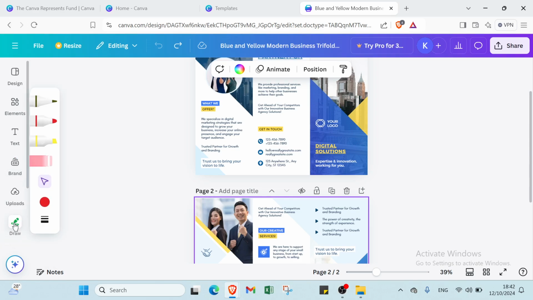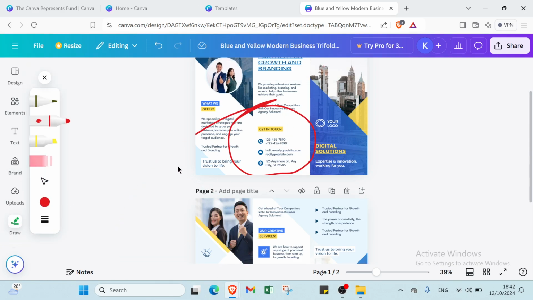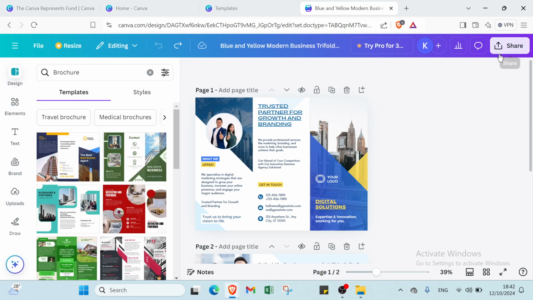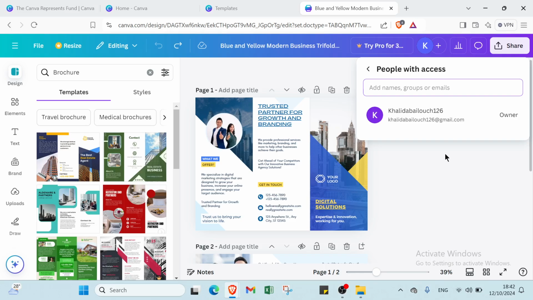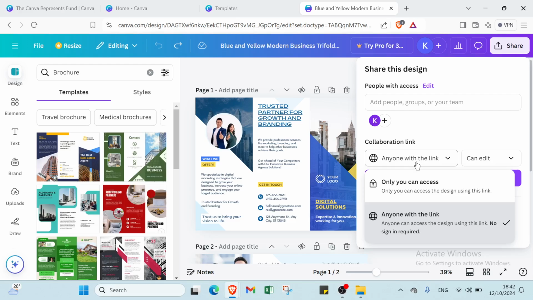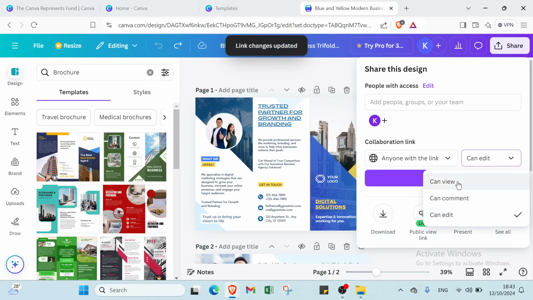Then you will have the option to draw. So choose the one you want, for example. We have here red, yellow, and black. Also in this button, you just have to click share, and you add the people or the group that you want to share with. Then we have also this option, if you want to let anyone access the design using this link, or only you can access this design. I will choose the second one because I just want people to see this.